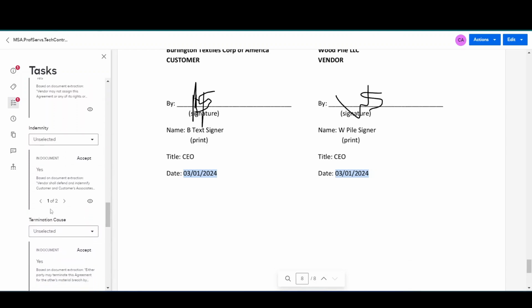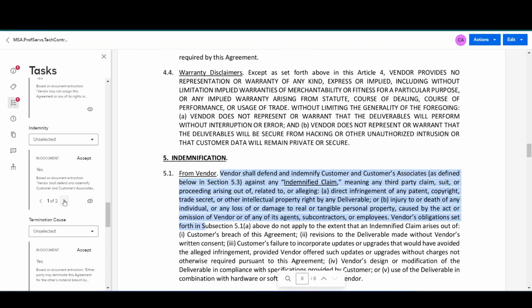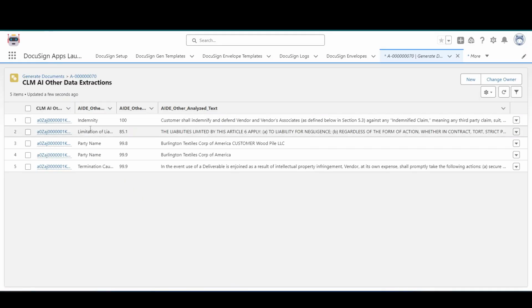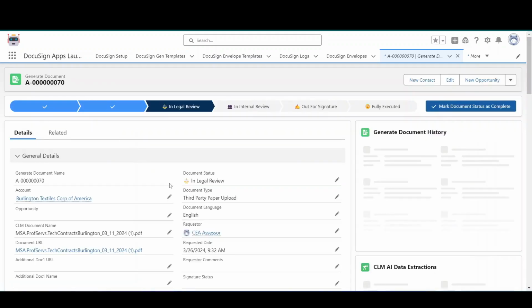There are two hits where it found two instances of what it thinks, interprets, with statistical probability highly, that this is indemnification or an indemnity clause. Here is the full text of what it found. So what does this again translate to?